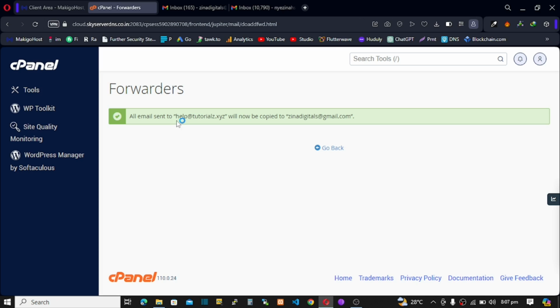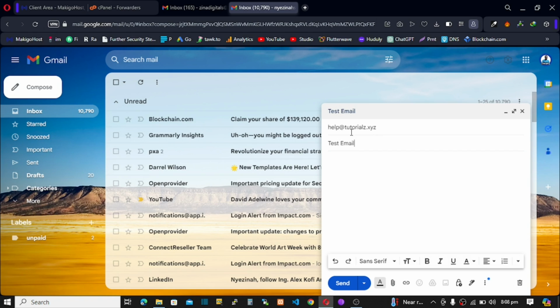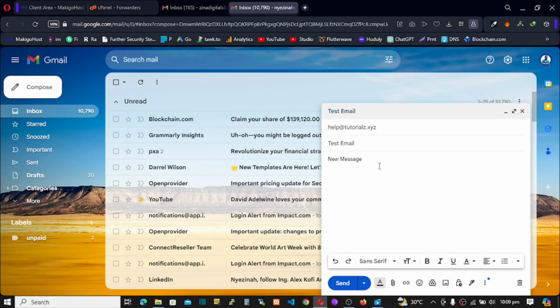Now let's test this. We're going to copy this. I'm going to send a test email using this Gmail. So I click on compose. So we're composing a new message. Make sure you enter your "to", which is our new email or the new ID we created in cPanel. Your subject, enter that here, and then your message. So I click here and I'll enter my new message. After composing your message, click on send.